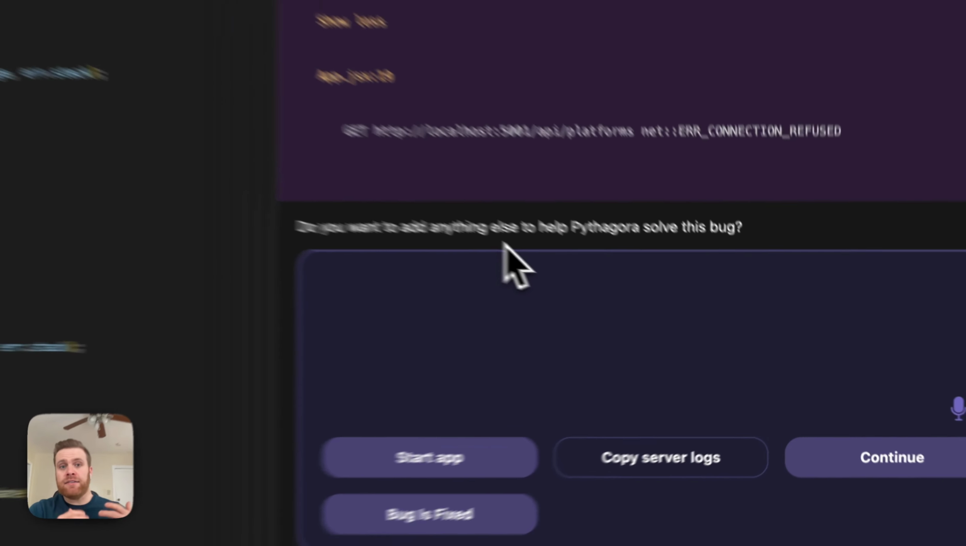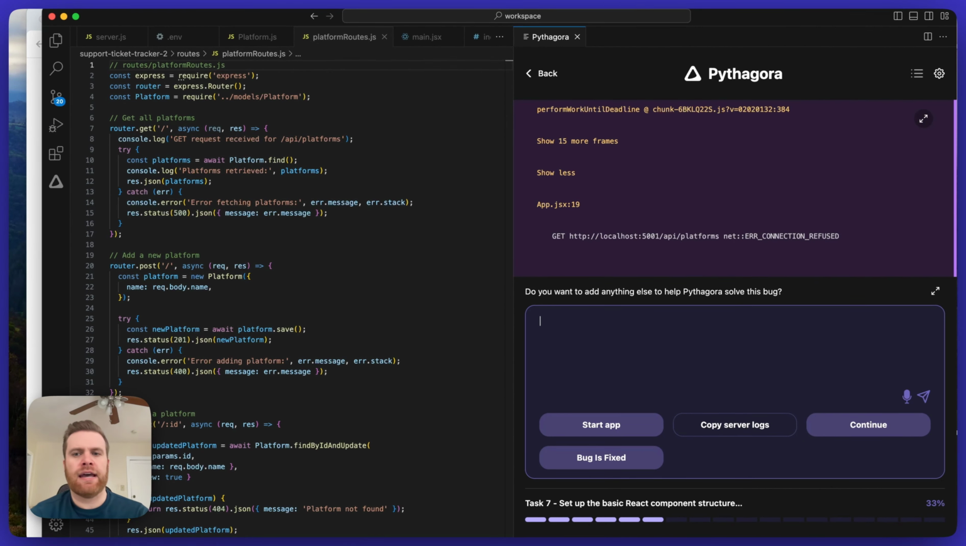And then last, Pythagora will ask you, do you want to add anything else to help Pythagora solve this bug? And in this section, you can just add in any additional context around what's supposed to be happening, but what is actually happening instead, or any other context that you can provide Pythagora relating to this issue. Feel free to add it into this location and then click that send icon over here, and that'll send all that additional context to Pythagora so it can help figure out what the issue is and then debug what's causing those error messages to be thrown.